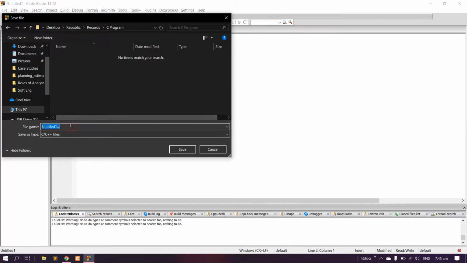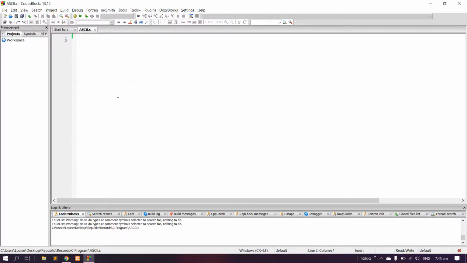I'll call this the ASCII program. Okay, so we start with our headers. I'm going to include stdio.h. By default in C, it already includes this header, I mean in Code::Blocks. And then we have int main.